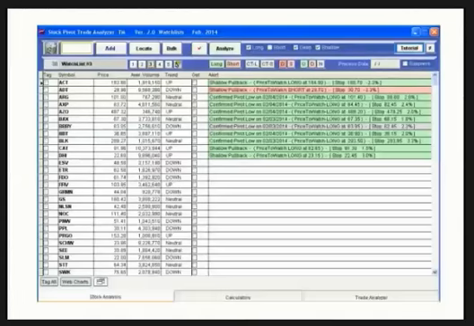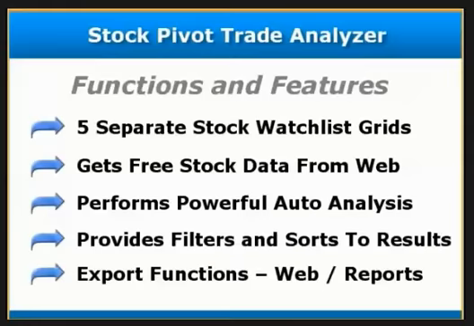You now have in your possession a powerful tool to help you with your swing trading analysis. Let's start by reviewing the basic functions and features of the software. The new 2.0 version of the Stock Pivot Trade Analyzer is going to give you 5 separate stock watch list grids to allow you to track various lists of symbols that you want to analyze.